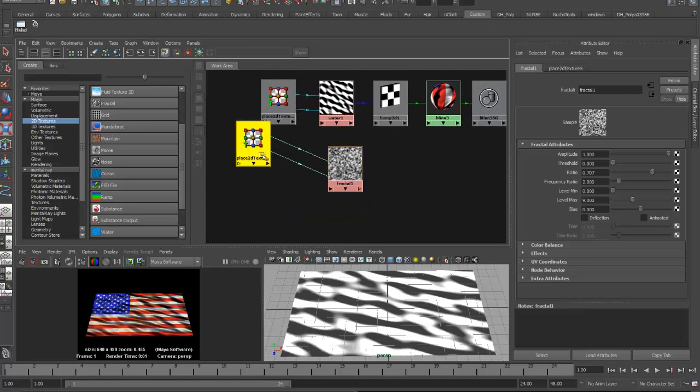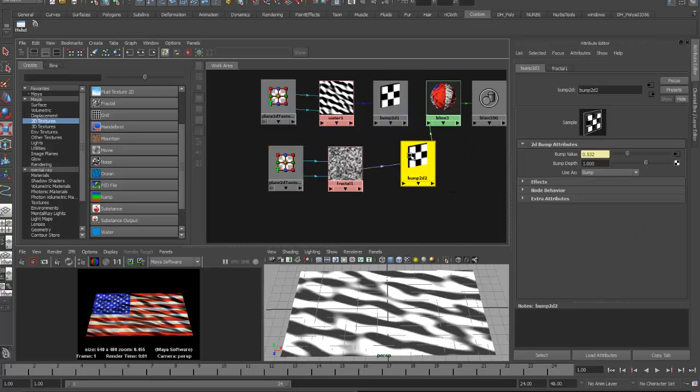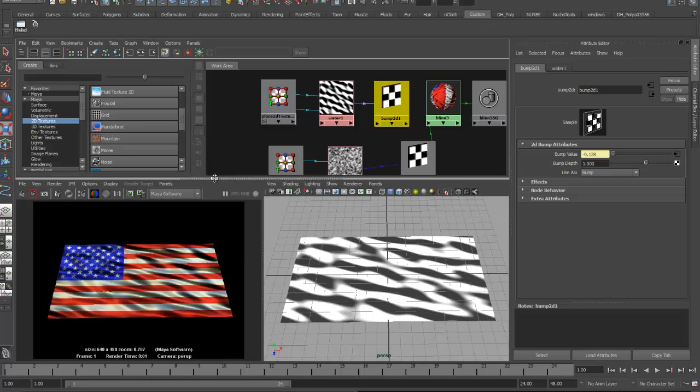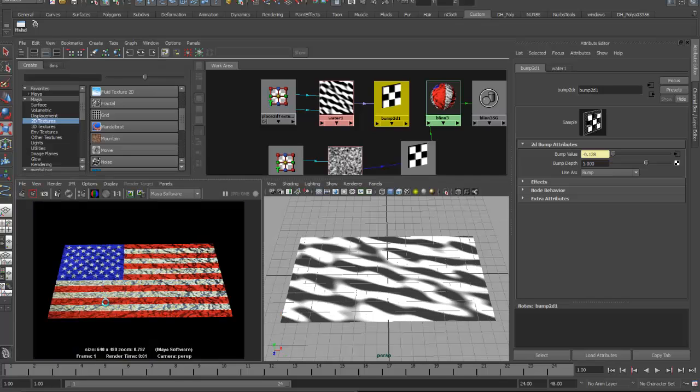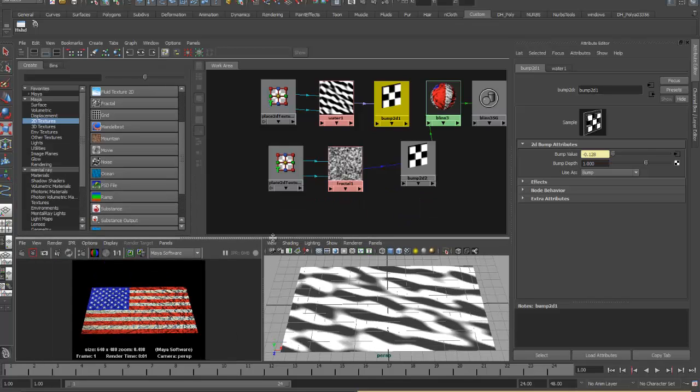There's a little bit of a problem because if I grab this fractal and drag it over to my blinn and add that as another bump map, what happens is my original bump map is disconnected. I'm going to get a nice fractal bump on here, but my ripples are gone. So I need to devise a way that I can add the fractal to the existing bump map.